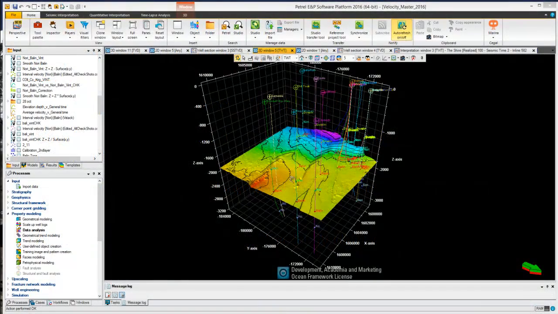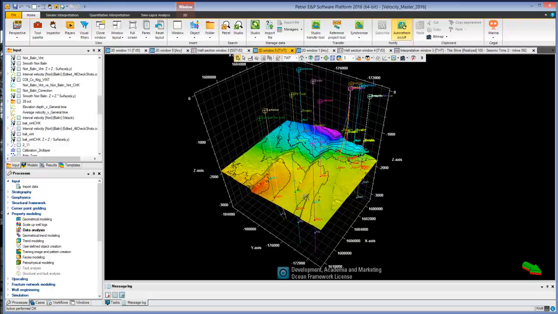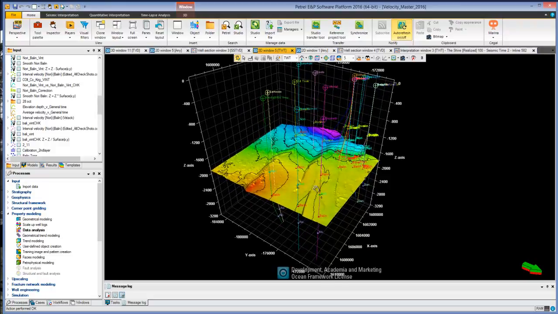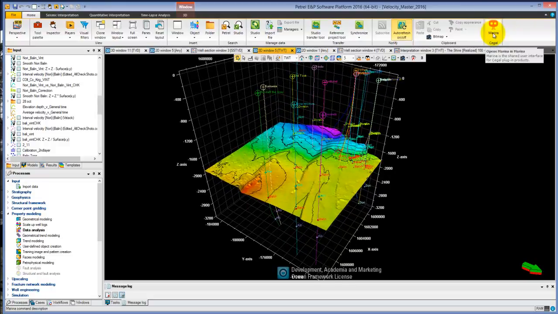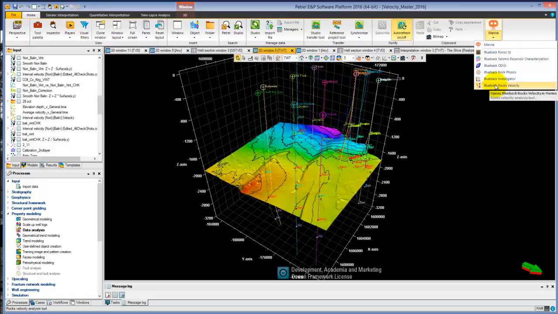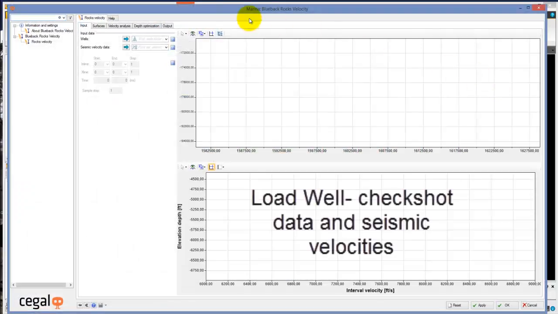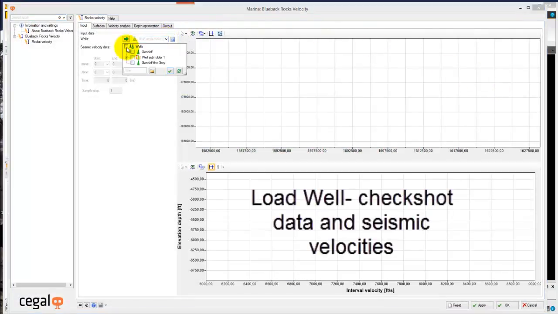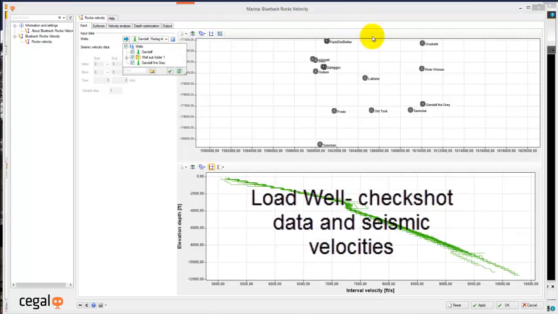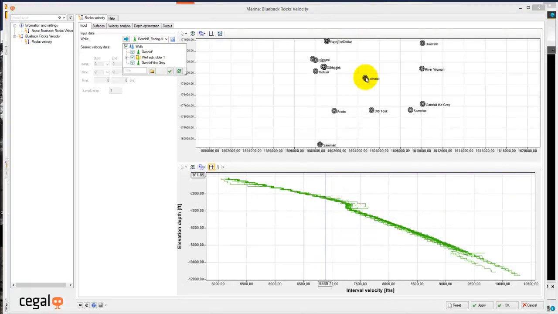This project from the Gulf of Mexico has several deviated wells, tops, interpreted surfaces in time, as well as seismic interval velocities that have been derived from the RMS velocities using the Dix approximation. Blueback Rocks Velocity is launched from the Marina toolbar.